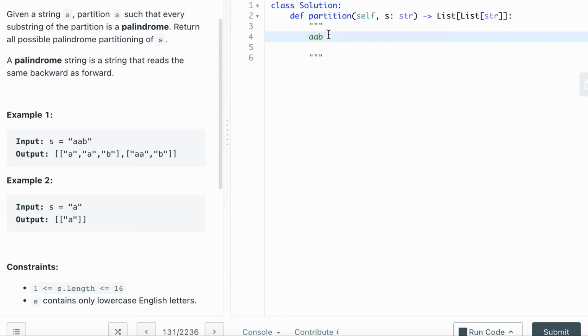If it is a palindrome, continue the depth first search. If not, simply no need to do anything. So that's basically the thought process, and it's pretty straightforward, and I'll show you how to do it in code.